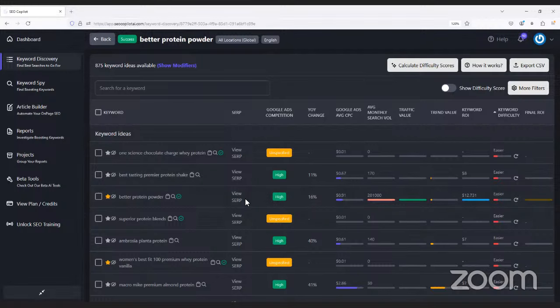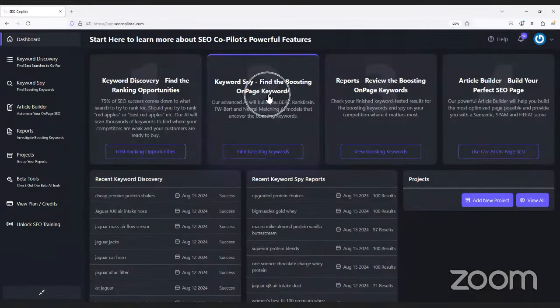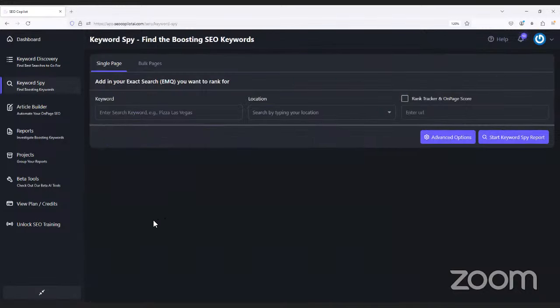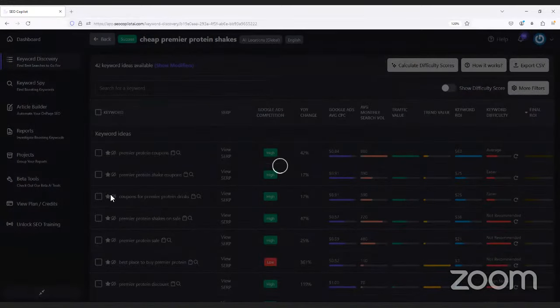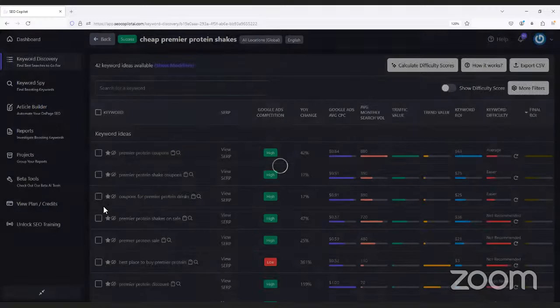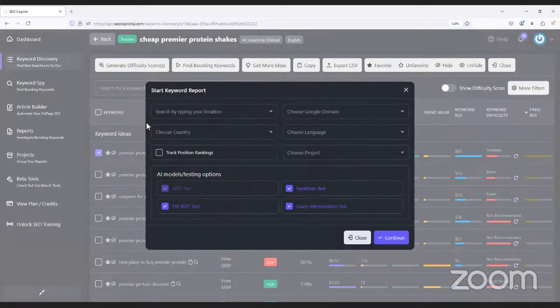Okay, so that's the process in keyword discovery. Now, the second process is finding the boosting on-page keywords. There's 2 ways you could trigger this. There's actually multiple ways. As I said in Keyword Spy, when you're drilling down in keyword discovery for one of your niches, you can say, okay, I want to rank for Premier Protein coupons. I'm going to click Find the Boosting Keywords. That's automatically going to run a Keyword Spy report, right?